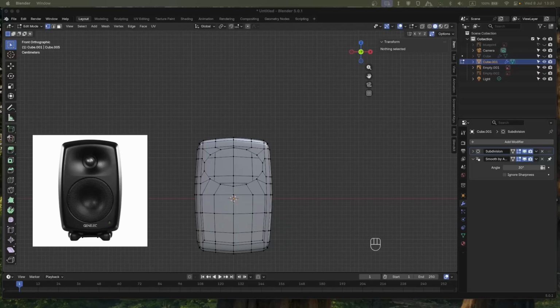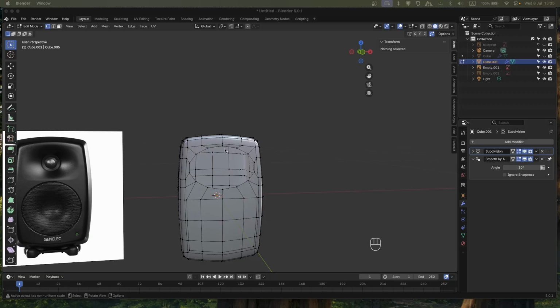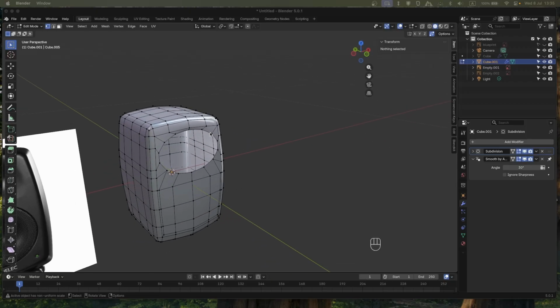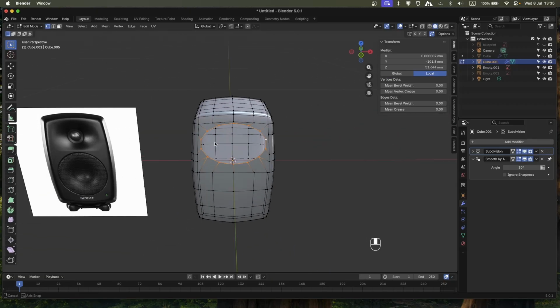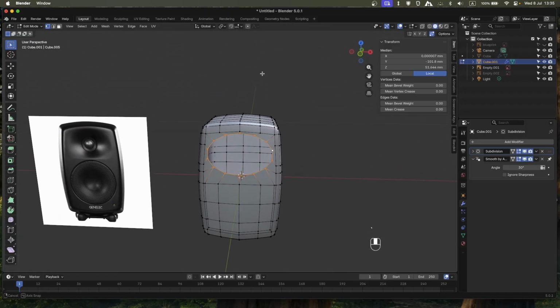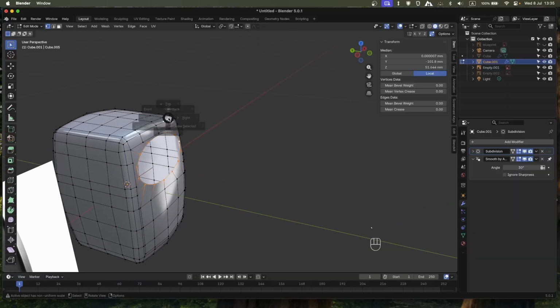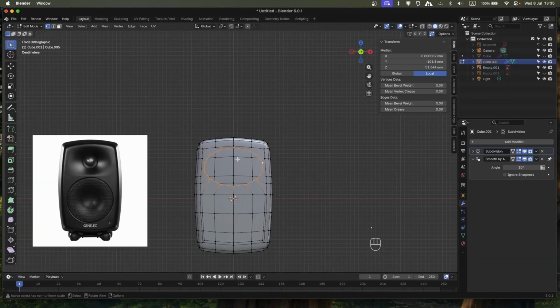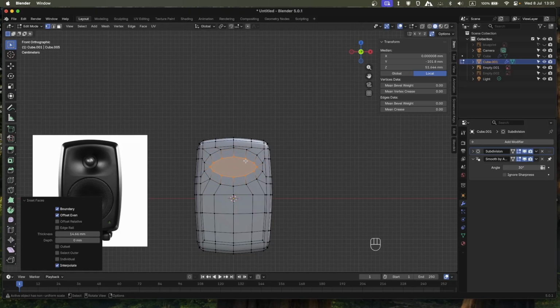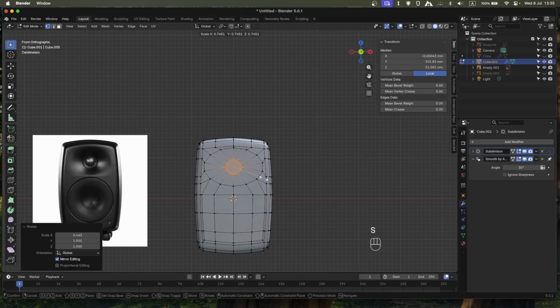Here I deleted the inner vertices inside this oval. Let's go into the front view, press F and I for insert. We are going to create this circle now. I'll scale it along the x-axis by I. Let's compare it with the blueprint.